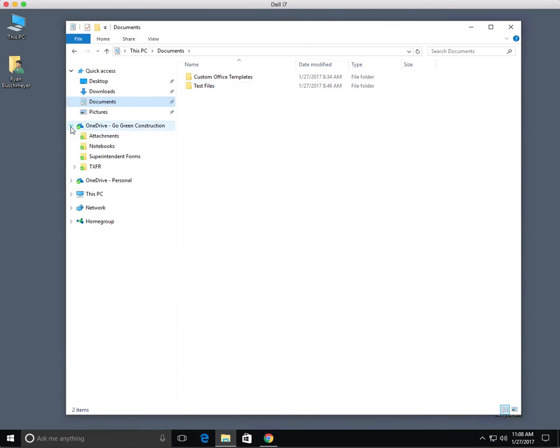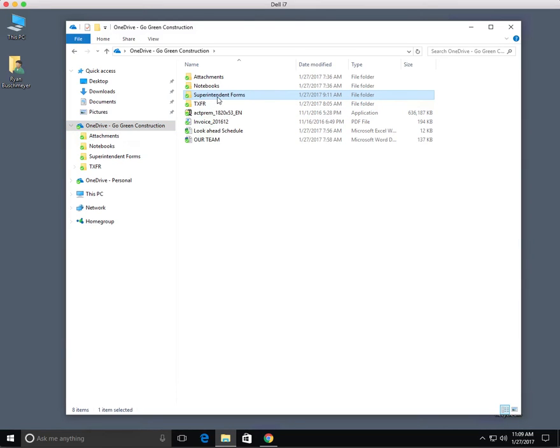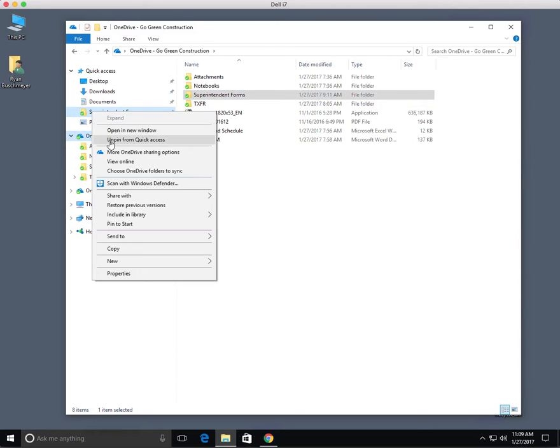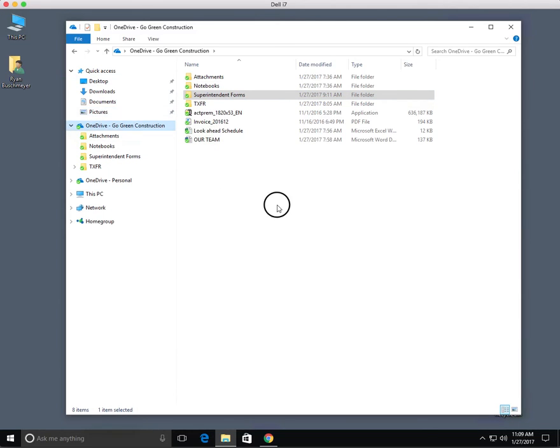This also works from OneDrive. You can say go to our OneDrive if we wanted to take our superintendent forms and drag them over here, pin those to the quick access, we can do that as well. That's the quick access toolbar.